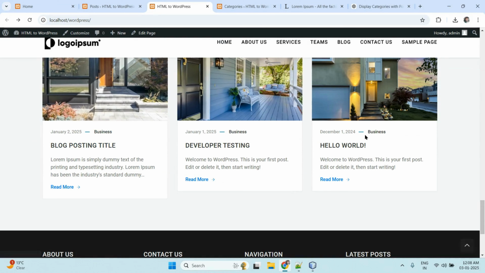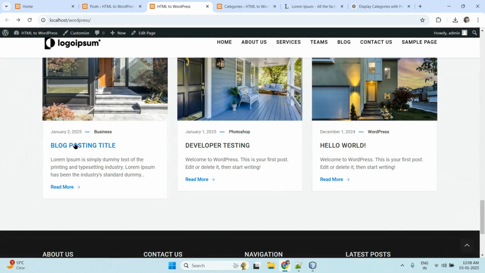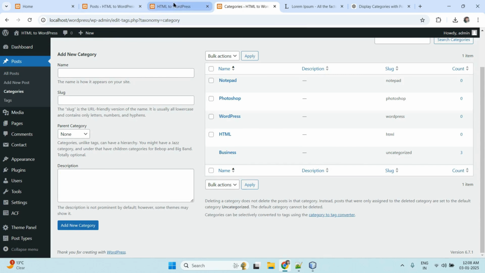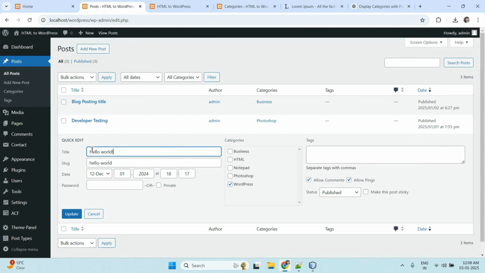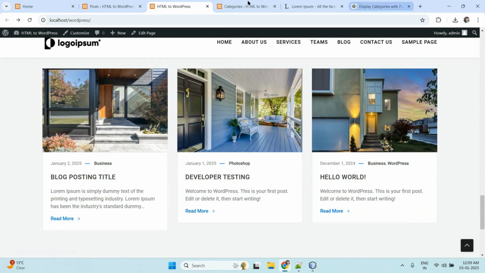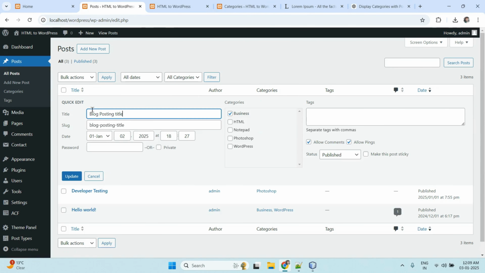We have business because it was static. Reload. Then business, Photoshop and WordPress. If we are going to use two categories, then what happens? For developer testing, I'm going to use business and update, and refresh. So business and WordPress, two categories in a blog post, testing, Photoshop, update.